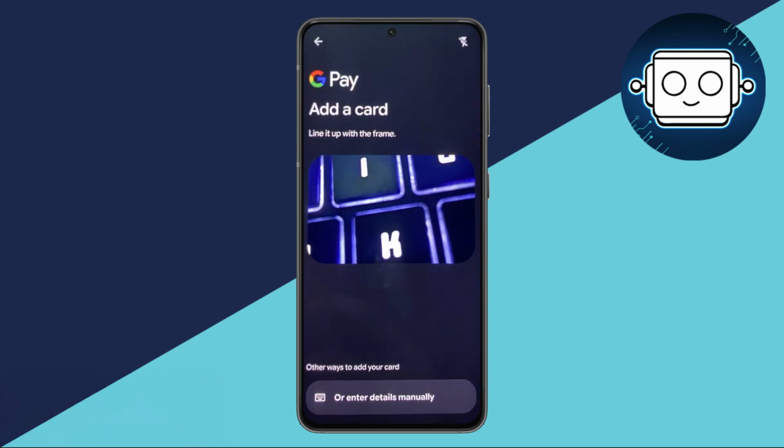At this point, your phone's camera may open so you can scan your card. If you prefer, you can tap on Enter Details manually instead.